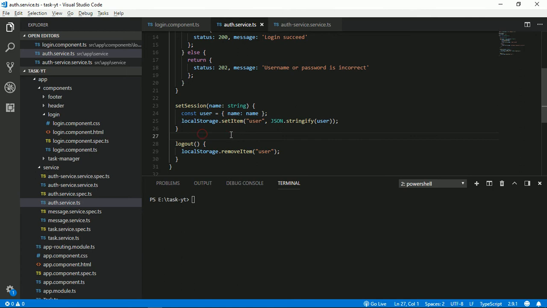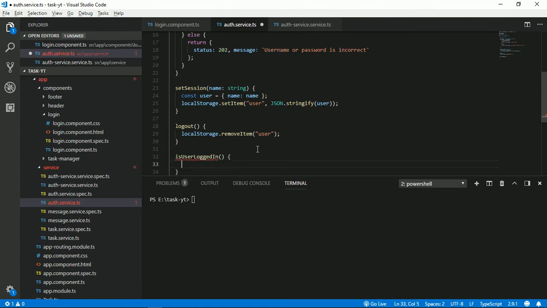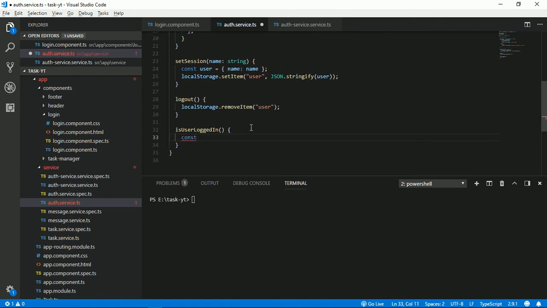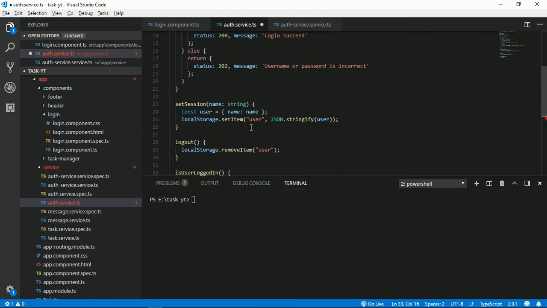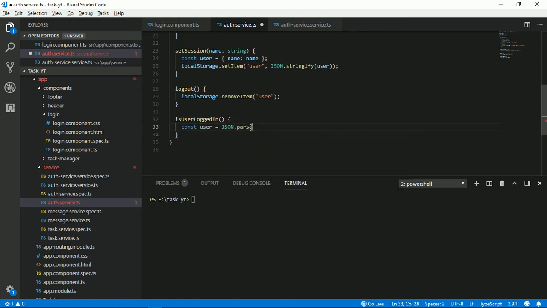Okay, I will add one more method here, isUserLoggedIn, for checking the user details from our app. So I will use here user is equal to JSON dot parse, and I will take user from the local storage.